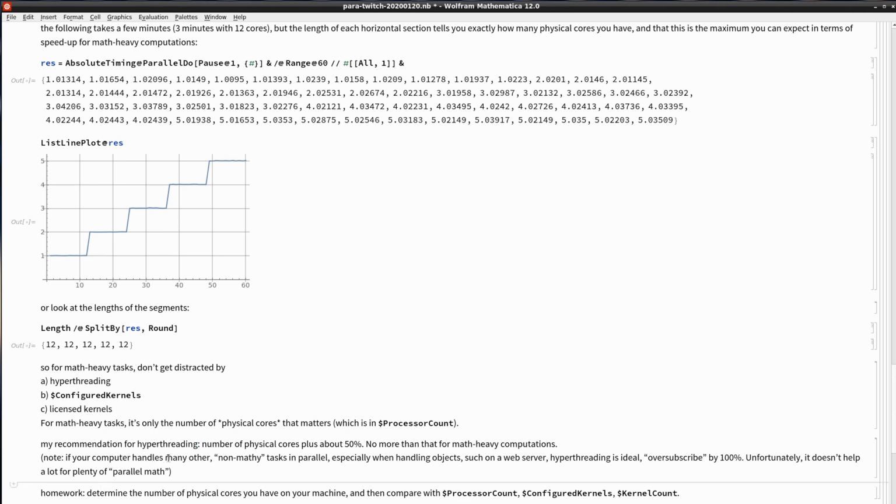If your computer handles many other non-mathy tasks in parallel, especially when you're handling objects such as on a web server or a database server, then hyperthreading is absolutely great and you should oversubscribe by 100%. But it doesn't really help much for parallel math. In my experience, it's 5 to 10%, and you won't be able to get much more out of it.